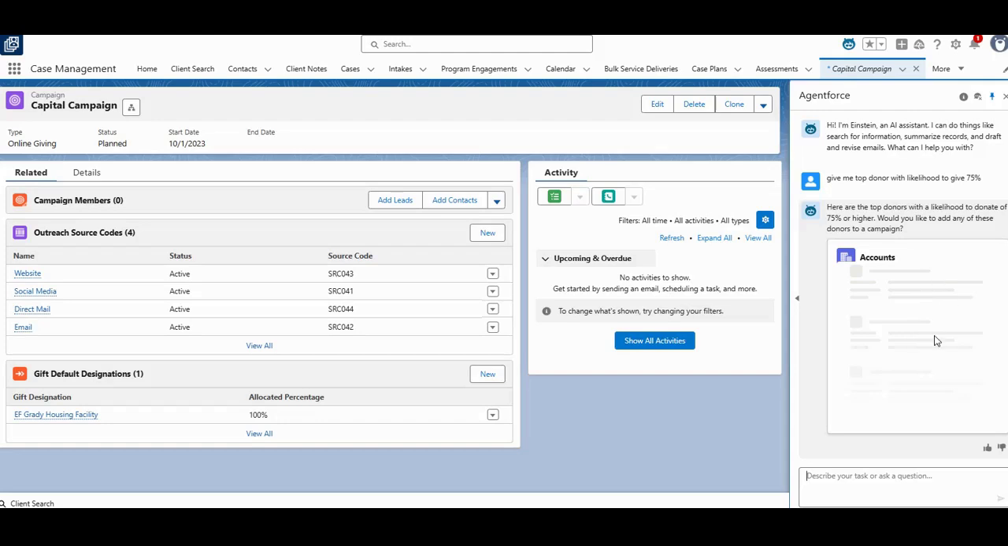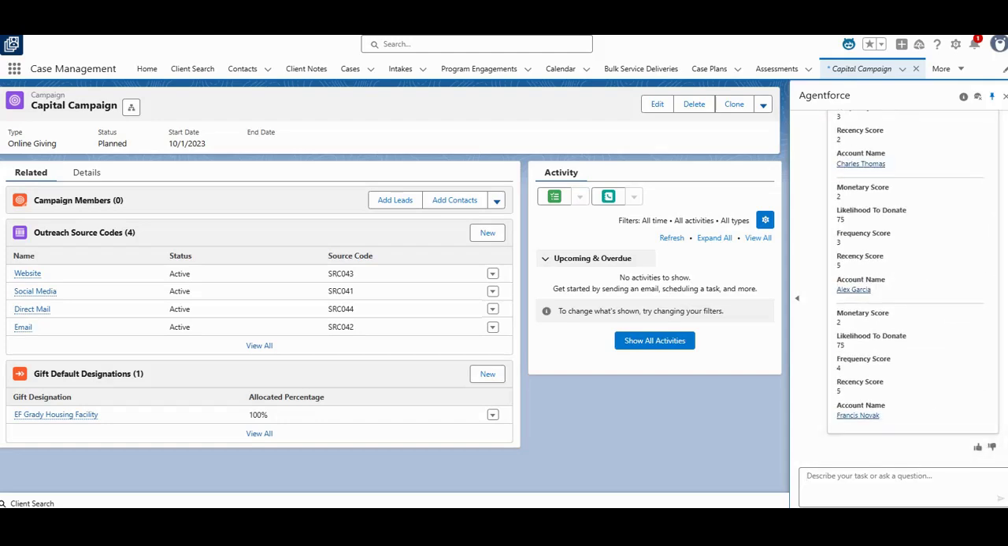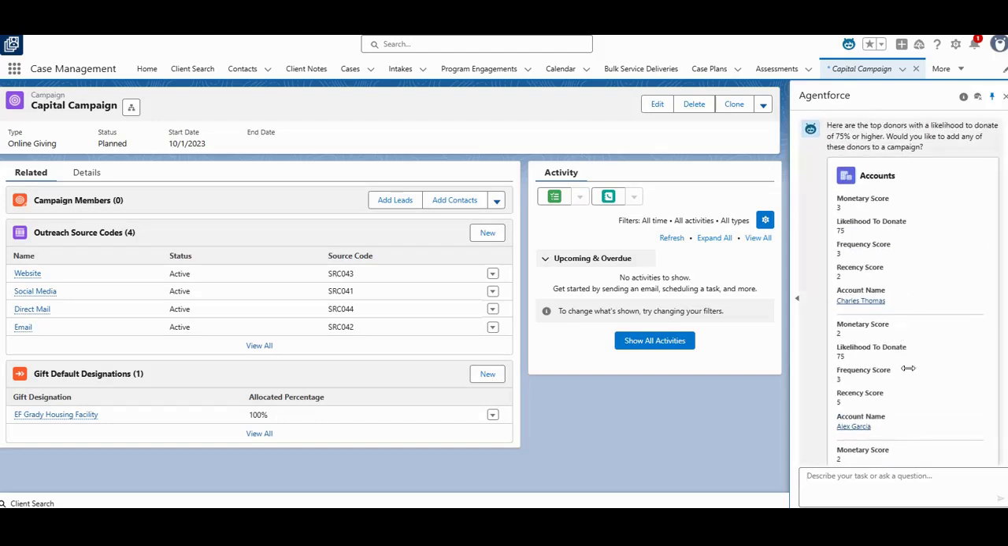And then once it has given us those accounts, it is also telling us that there are 3 accounts, and these are the RFM scores and this is the likelihood to donate. Now, it has also asked us a follow-up action: would you like it to add to a campaign? So I've got this particular campaign, Capital Campaign. In the Related tab, if you look over here, there is no campaign member as of now. So I will say, yes, add the donors to Capital Campaign as campaign members.